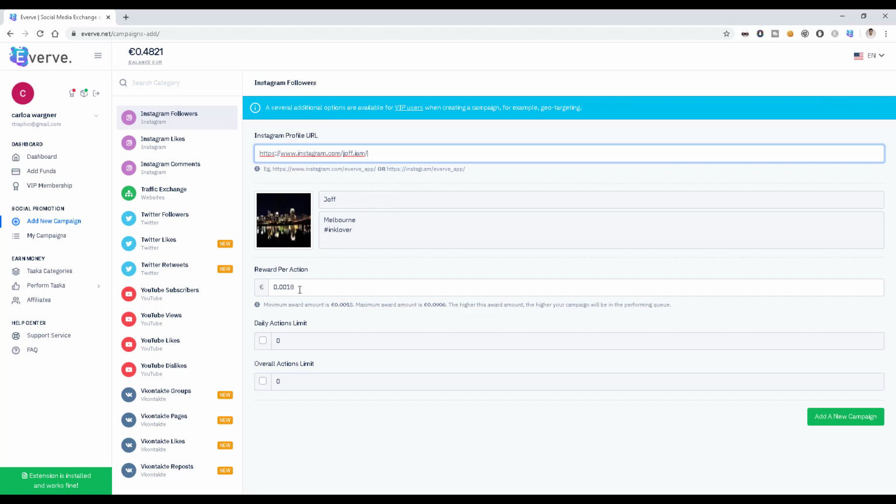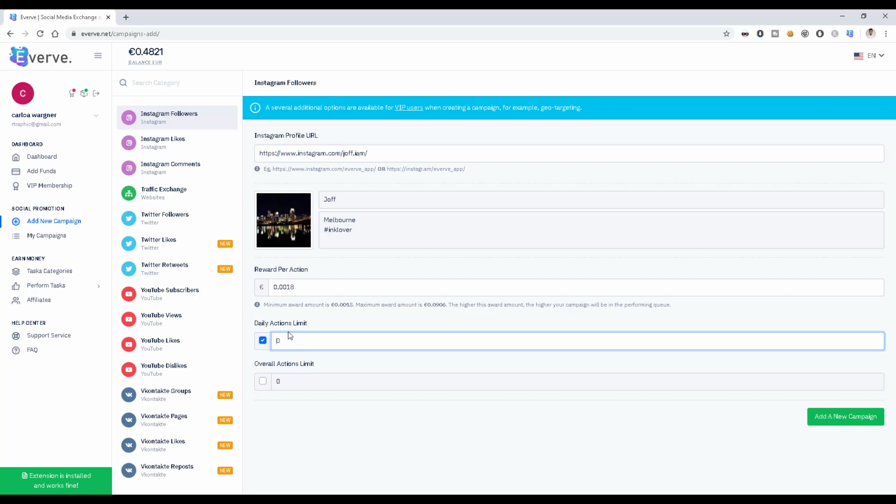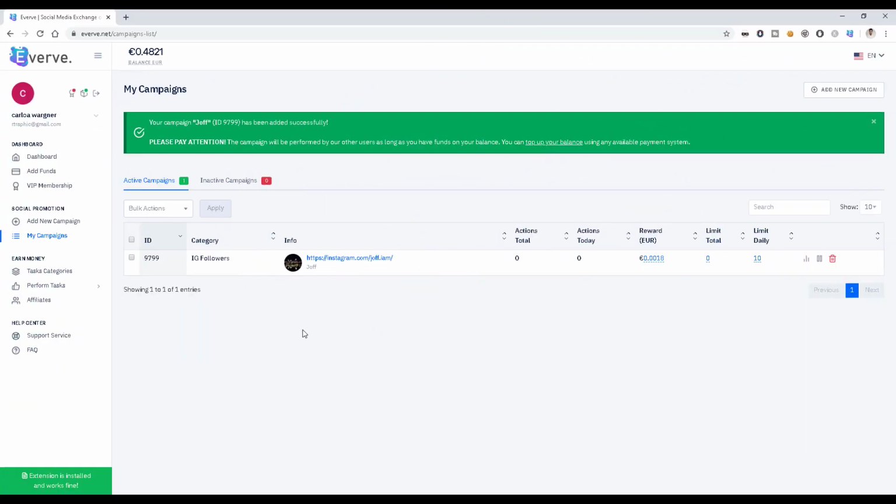Set how much you would pay each person for giving you a follow. If you put a higher value, you will be on top of the list and you will get followers faster. Here, if you want to set a maximum amount of followers per day, you're gonna do it here. So once I get 10 follows, my task will go off from the list, for example. Add a new campaign.